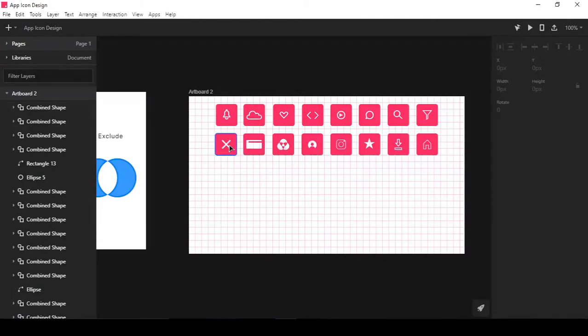Madami actually icons na pwede nating gawin. Pero for the sake na meron lang akong example to demonstrate the use of the four Boolean operations. So, namili na lang ako ng mga icons na isa-simulate natin for demonstration purposes. Okay, so let's start with the very simple or the simplest icon here. We have the close icon.